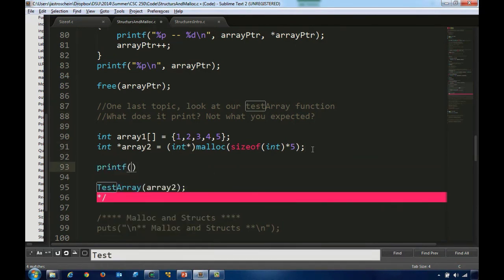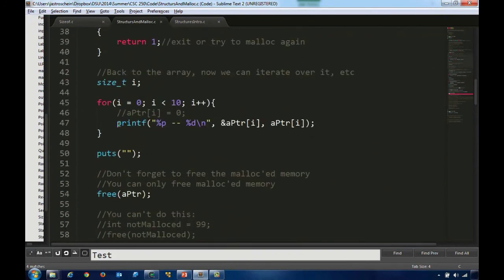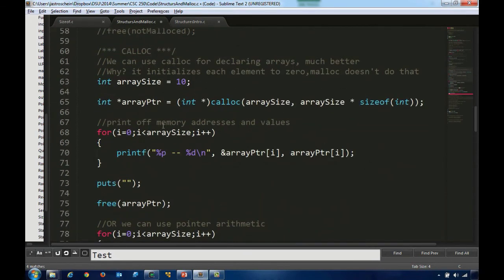Let's say that we want to printf the size of the array, and we'll do %li and a new line, and I'll call sizeof on array 1. Okay. I'm going to go back into this code, and I'm going to make sure that I at least comment out the printfs in these loops, because we don't want any more output in the terminal than we need to look at right now.